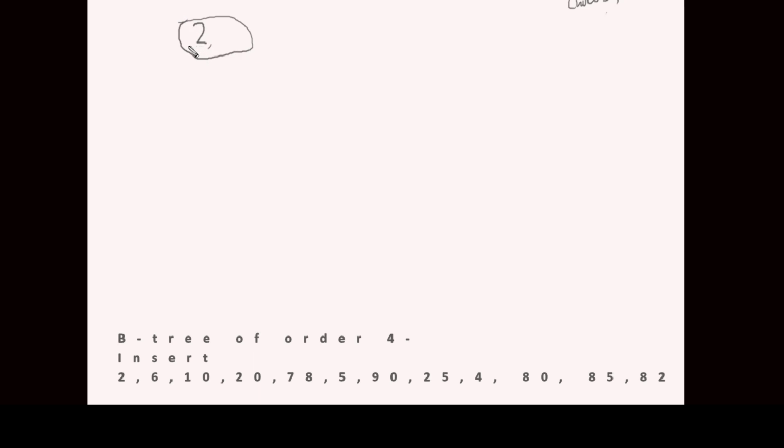So we insert 2, then we insert 6, because every node can contain a maximum of 3 keys. So this is a kind of node, and it has only one key, so we can still insert more keys here. Then we insert 6. This is okay. And then we insert 10. So 2, 6, 10 have already been inserted. Now we are going to insert 20. Let's see how it is going to work.